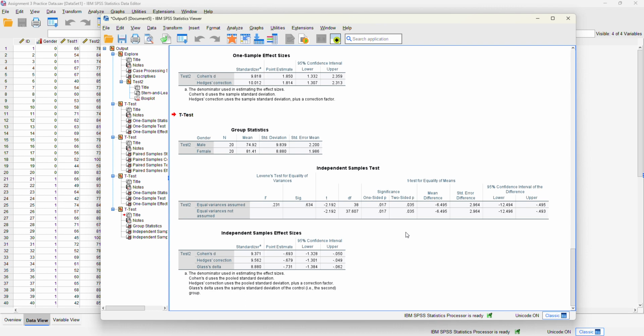So in this video, I demonstrated how to run different procedures that are relying on the t-statistic. These procedures were the 95% confidence interval, a one-sample t-test, a paired sample t-test, and an independent samples t-test.